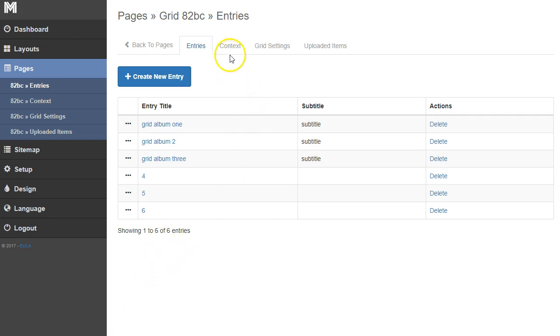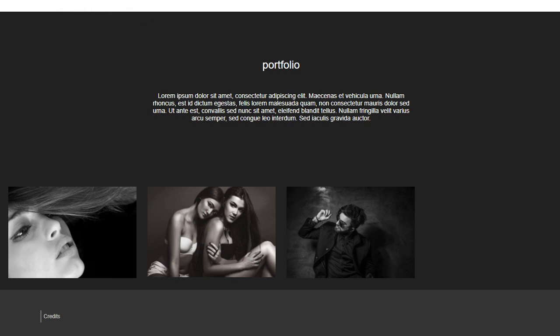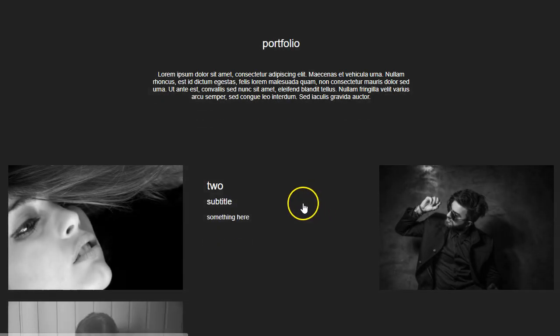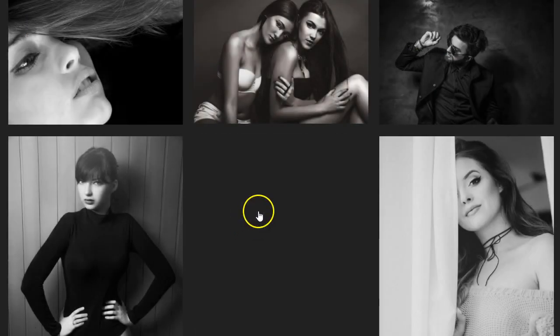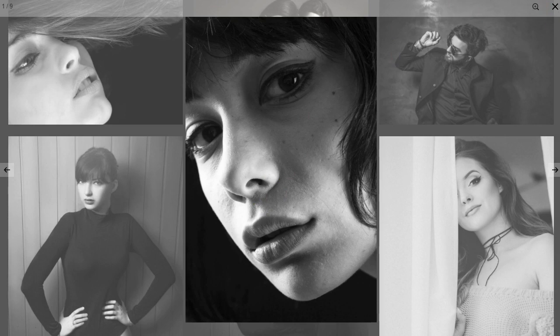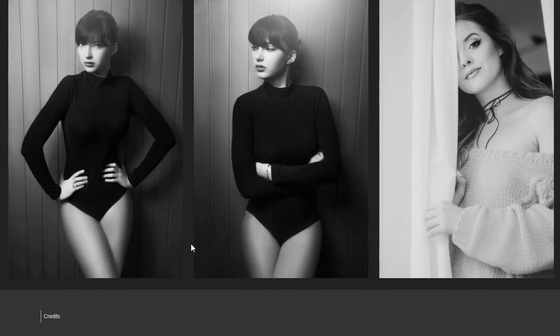I'm also going to come back and turn this back into 3 columns. So I'm going to grid settings. I'm going to turn this back to 3 columns, and I'm going to click save. Now when I refresh this, you're going to see these first 3 items, and then you're going to see the taller items below them. And when I roll over or I click on any one of these, you get the album. And that's it. That is that grid.